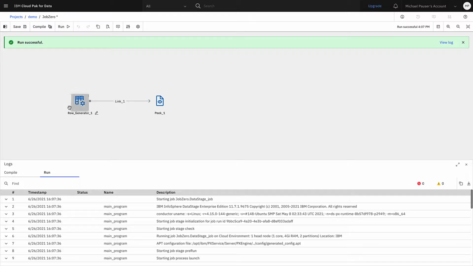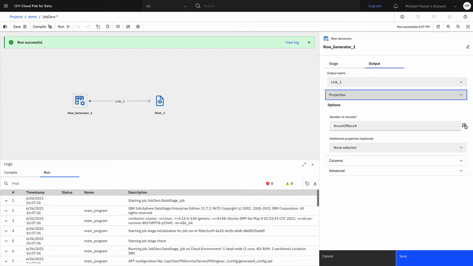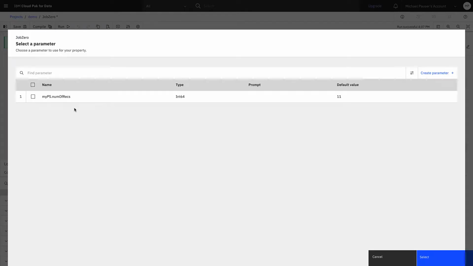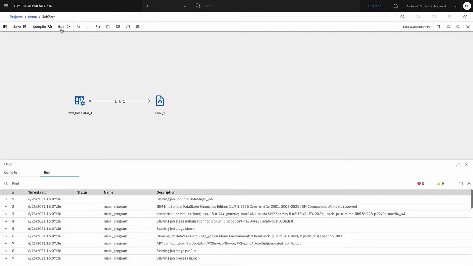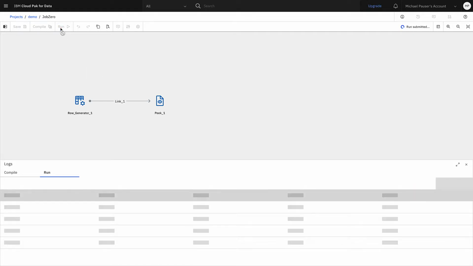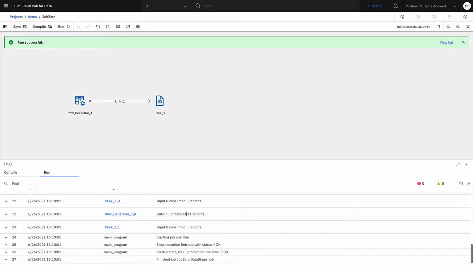Now let's configure our row generator to make use of that parameter set. Double click on row generator, go to Output, Properties, and we'll click on the parameterized icon again. And now this time we're going to go ahead and pick myPS, which is my parameter set, number of recs. That's the parameter that I want with a default value of 11. We're going to go ahead and click Set. Then we're going to go ahead and click Save. And let's go ahead and rerun our flow. With the flow successfully executed, we can scroll down through the log, and we can see, in fact, we're still producing 11 records, which is what we expected.